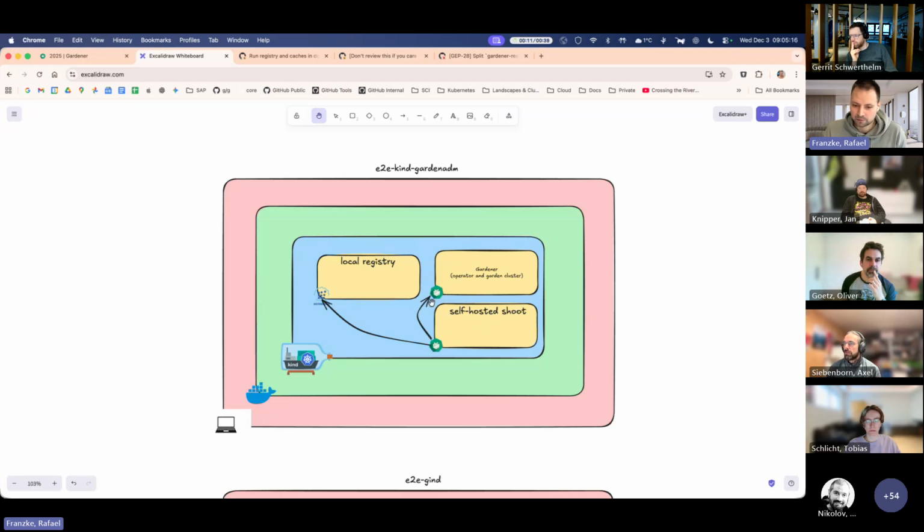And if we want to run Gardener or connect it to Gardener, then Gardener runs next to the self-hosted shoot, so not inside, but also in the kind cluster next to it. And there it can connect. So all this is based on kind.